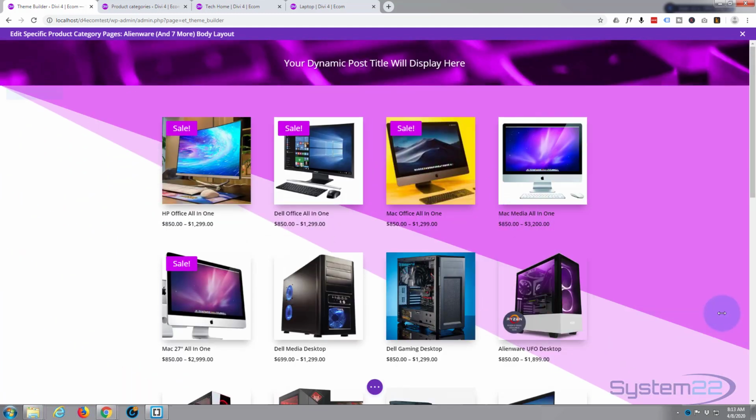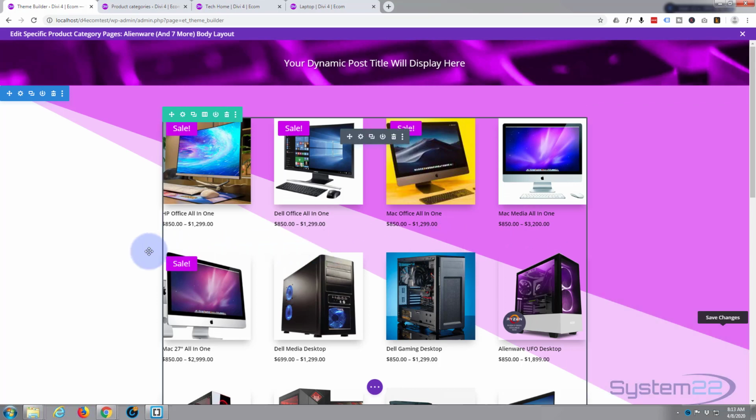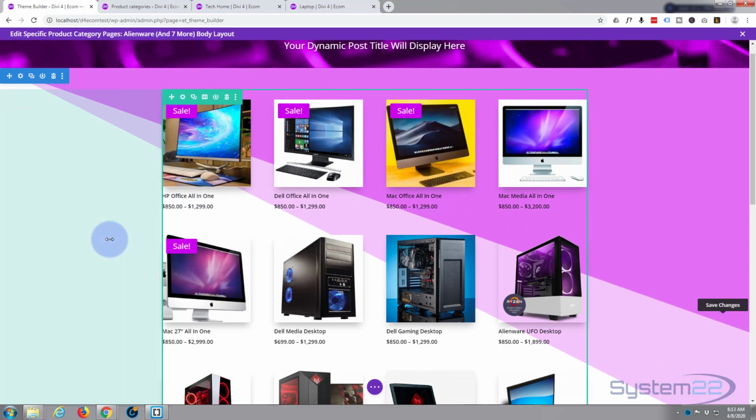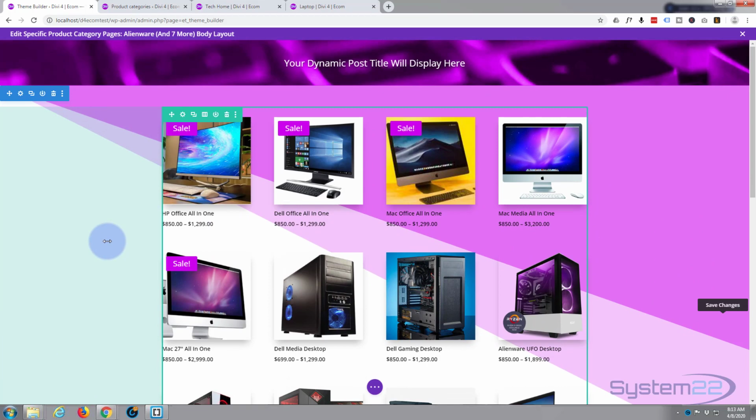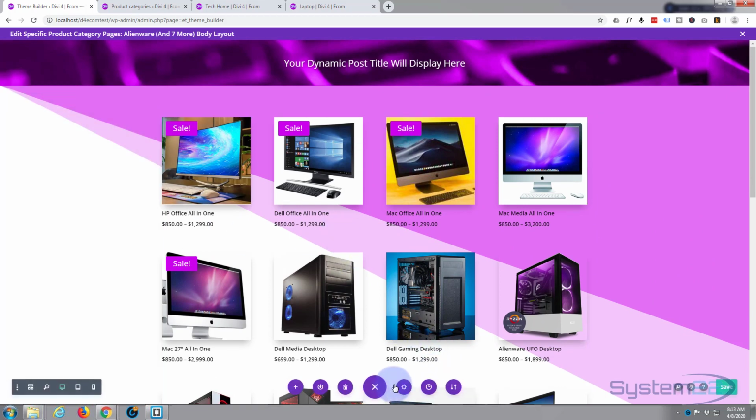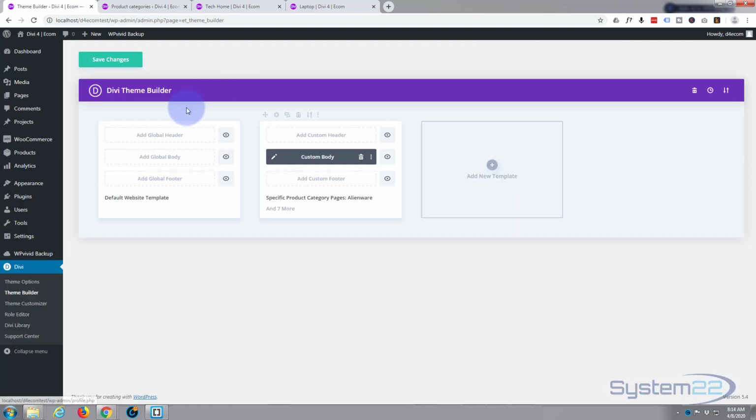So that's it. We've now created the template. Of course, you can put in anything you want there, any module you want. You can just keep building, but I'm going to keep this fairly simple. So we're good. Let's save our changes and exit. Little X up the top here for the theme builder. Make sure we've got all of our changes saved on this page.